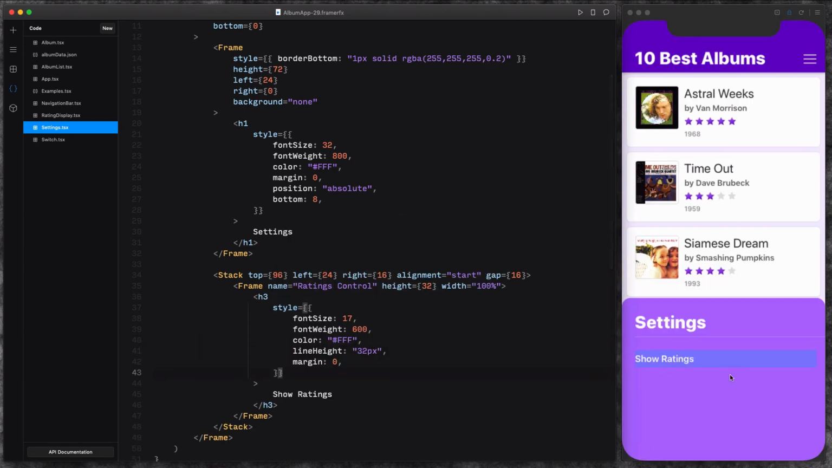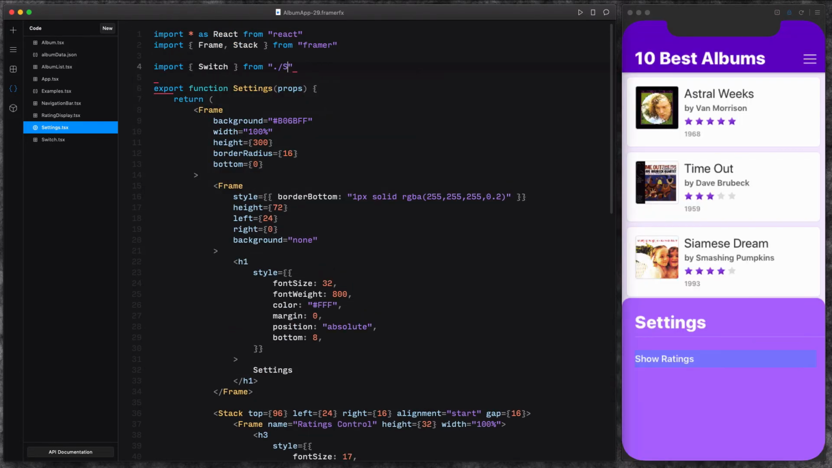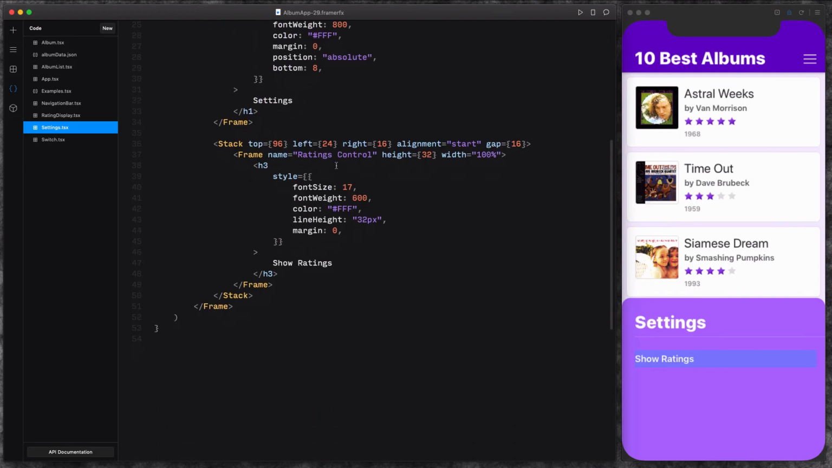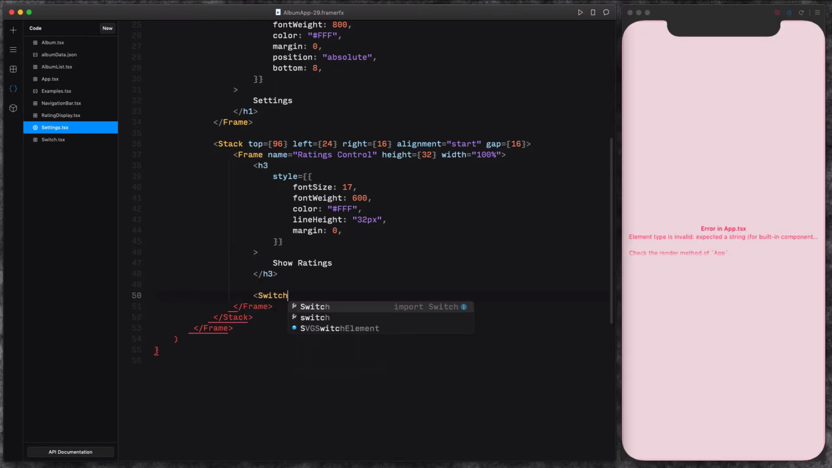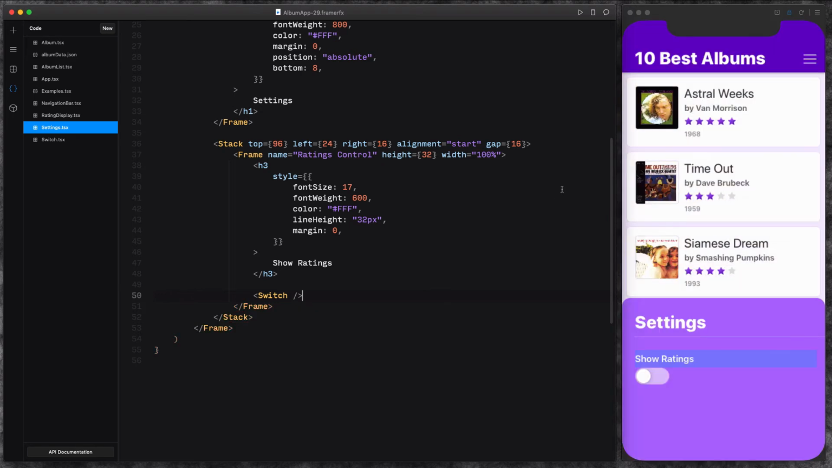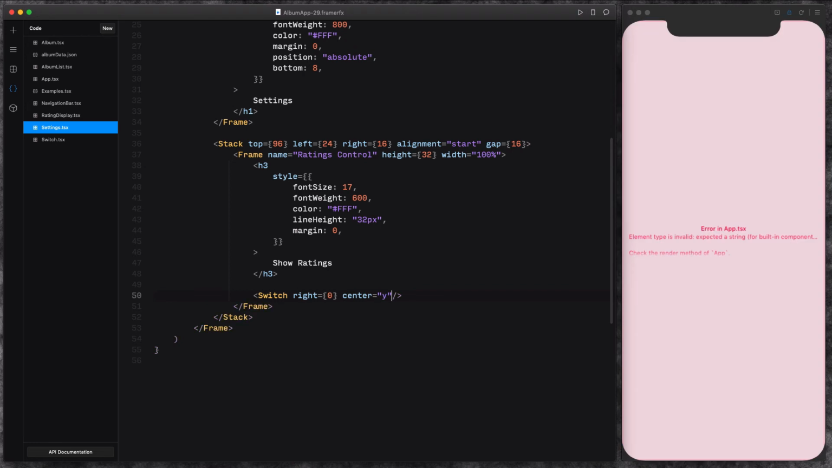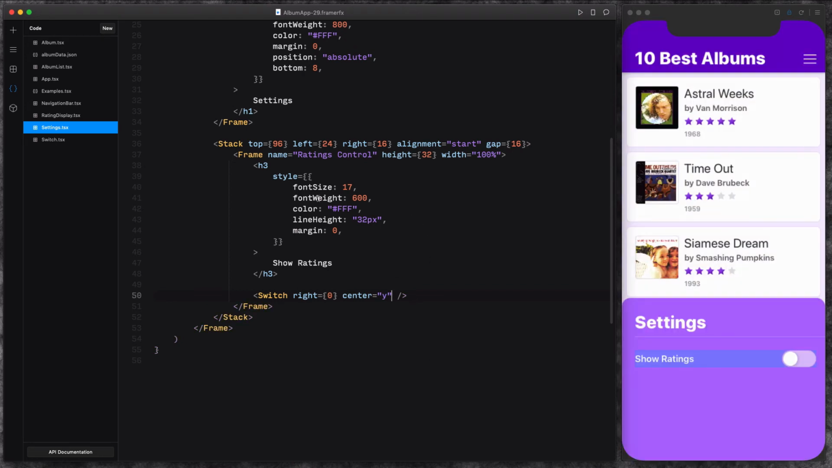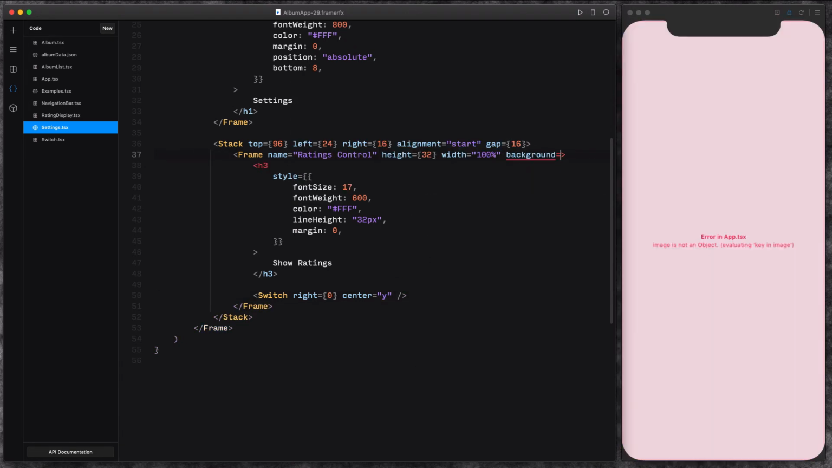Looks good. And now remember that switch that we made way back when we first started this project? We're finally going to get to use it. So first I will import it, and then I'll add the tag for the component inside this frame after the H3 for the label. I want it to be anchored all the way to the right, and I want it to be centered within this frame on the y-axis, so centered vertically. There we go. Now I'll kill the background color for this container frame.